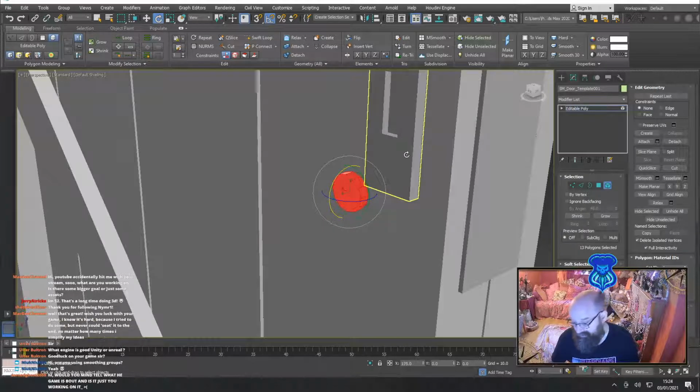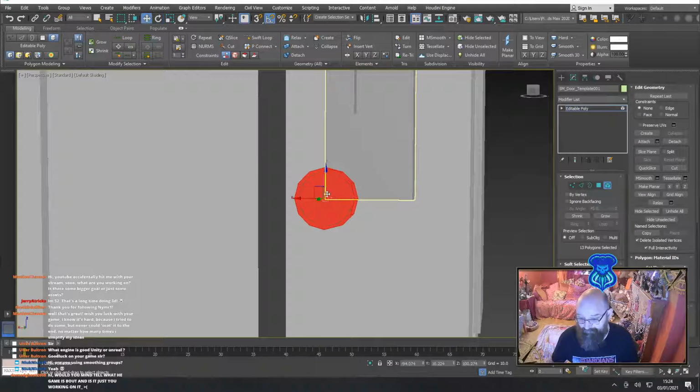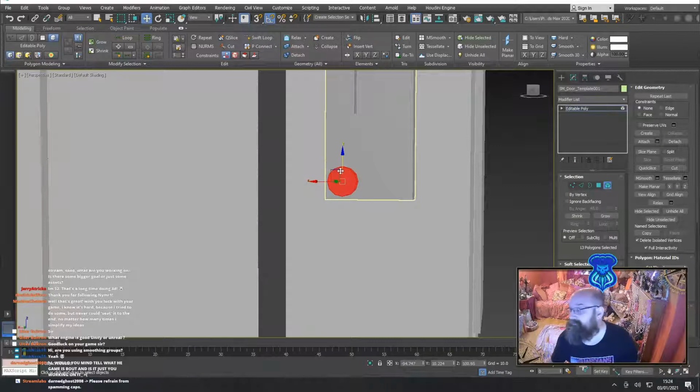You notice I've got angle snap on, by the way. If I didn't, this would be a bloody nightmare. Remember all those years ago, I still remember the joy of discovering snap and angle snap.